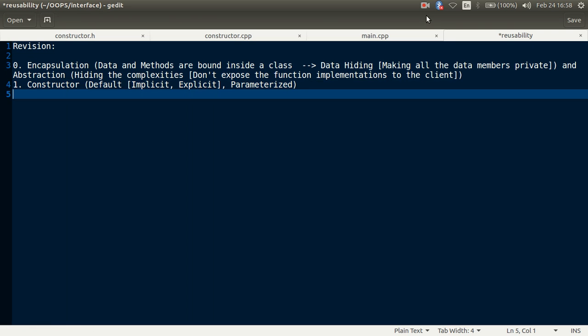And then what we did, we separated client code and class definitions or prototypes into different files. And how did it help us? It helped us to achieve reusability.